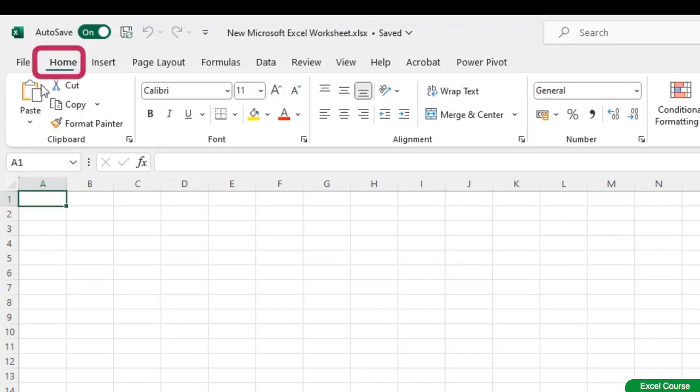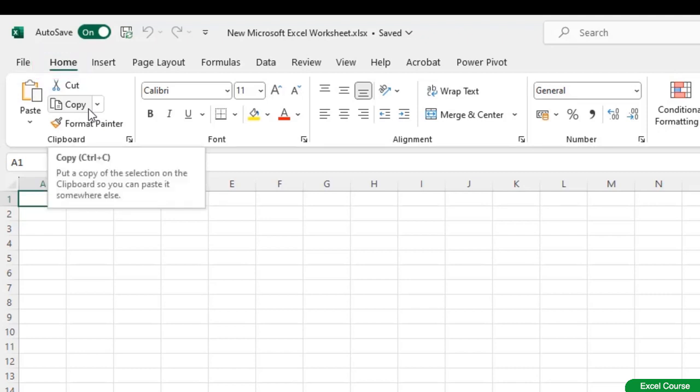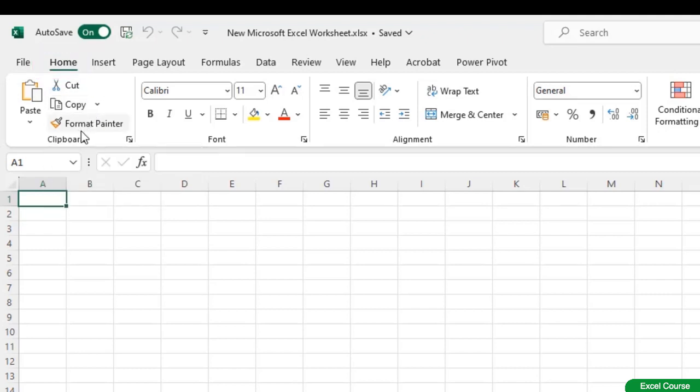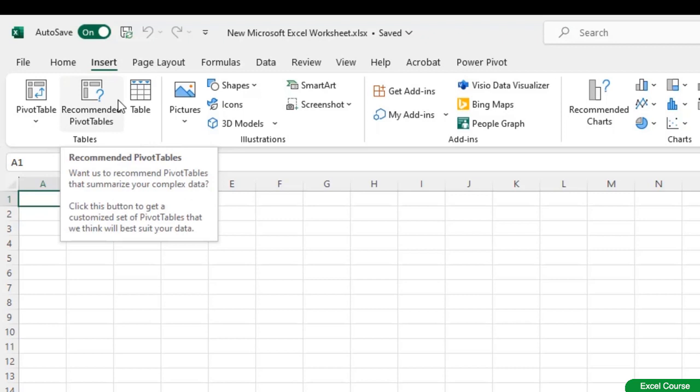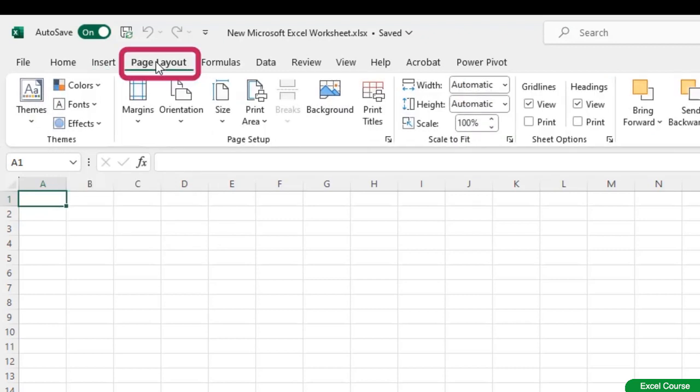The Home tab is the one that is open by default, and you can see the various commands that are listed here. This Home tab is generally used for working with data such as formatting, editing, and sorting. The next one is the Insert tab. This tab contains the commands for inserting objects into a worksheet such as charts, pictures, and text boxes. Then comes the Page layout. This contains the commands for formatting a worksheet such as setting page margins and printing and things like that.